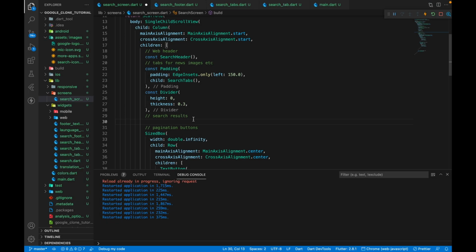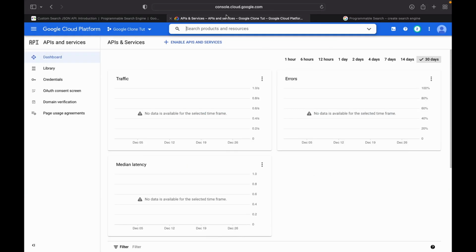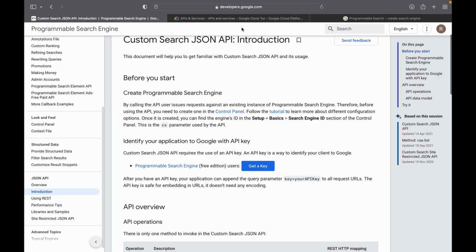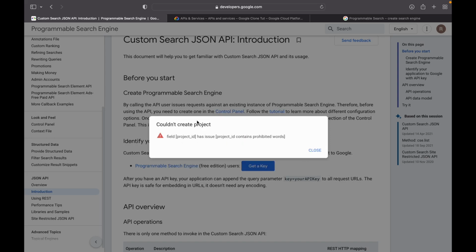So let's do that. But before fetching the search results, what we want to do is go get an API key. So you can either go over here or you can go over here. I'll mention both of these links in the description and click on get a key over here. When I did that, I get that dialog option and I can select a project. I'm going to call it Google Clone Tutorial and I'll click on next.